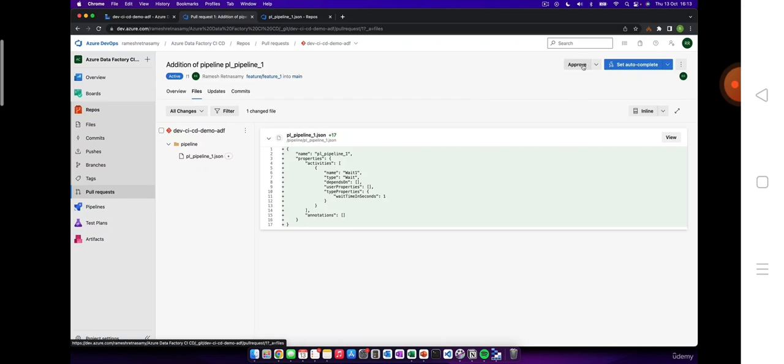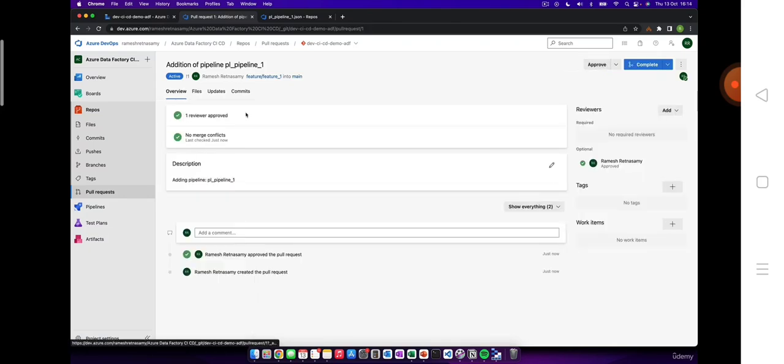So when you click approve, it'll just approve that. You can see the actions in the overview tab. So as you can see here, one reviewer approved the changes. So now the changes have been approved within the feature branch.